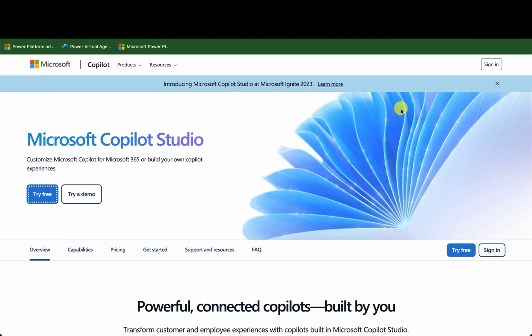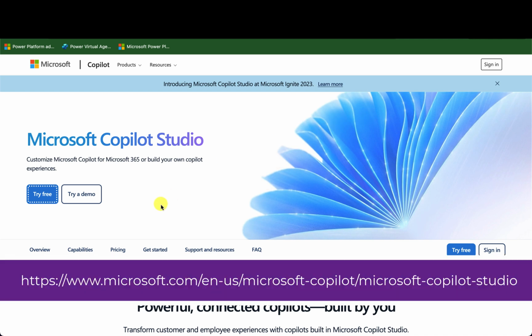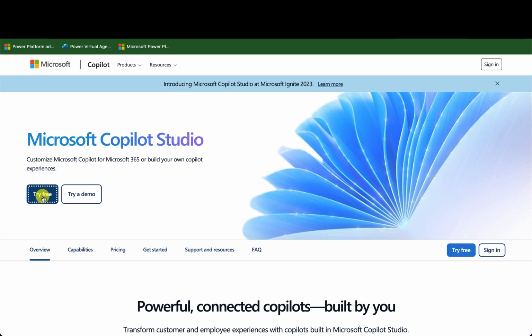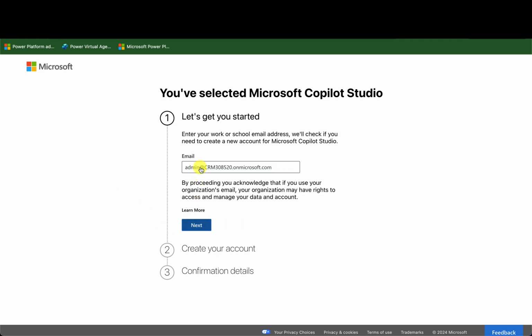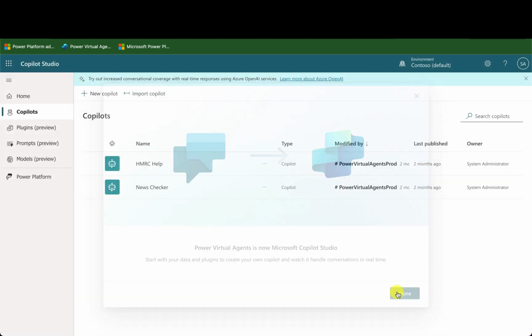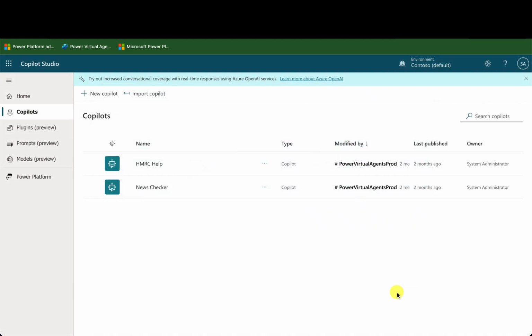So if you go to Microsoft Copilot Studio, come to this website. If we go try for free, and then here we can sign up for a trial. If you've already got an account, you can just get started. Okay, great. So here we are in Copilot Studio. So let's see how quickly we can set up a consultant copilot.